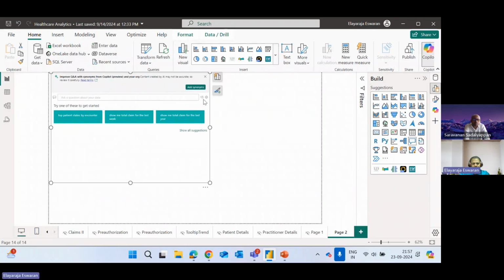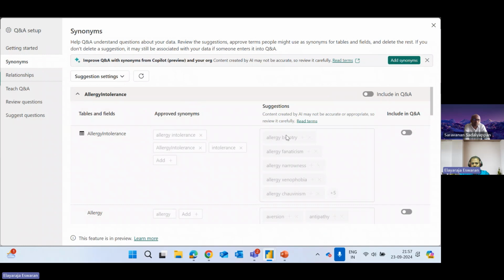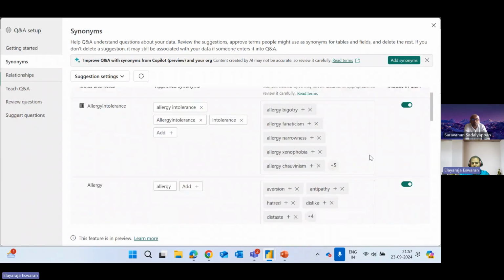If you can see this screen, I'm sure all the Power BI developers must have used this one. Towards the right end, you have settings. You have an option, right? Improve Q&A with synonyms from Copilot Preview. And when you click on add synonym, it reads the entire semantic model and creates synonyms, right? In the interest of time, I've already run this. If you can see this screen, you have an option for each of the tables, approved synonyms and suggestions, right? You can select and include them in your Q&A.